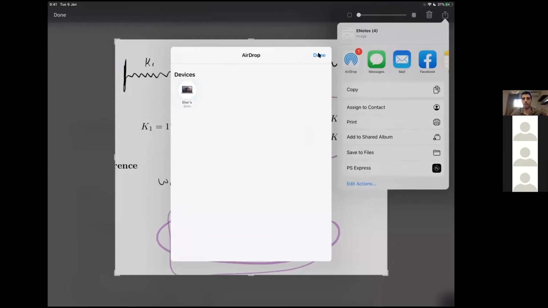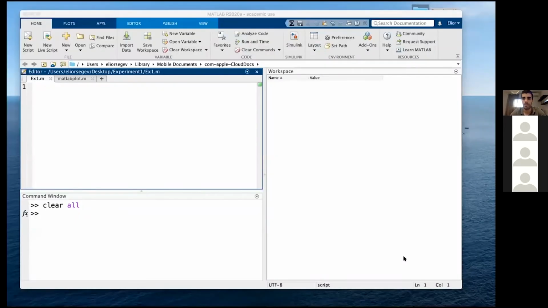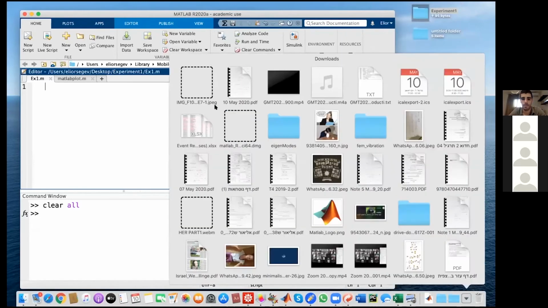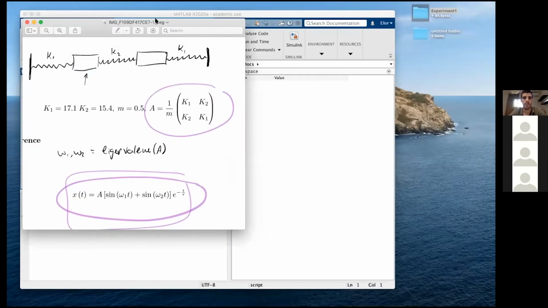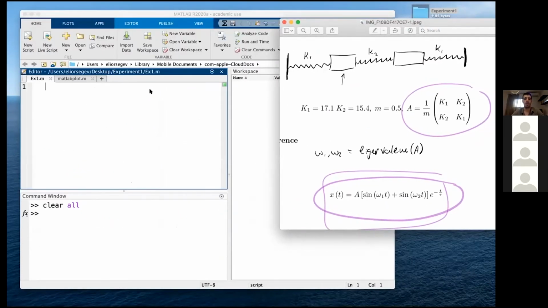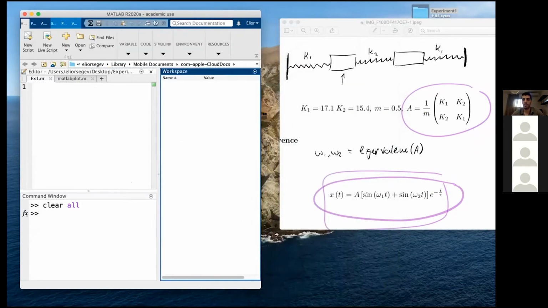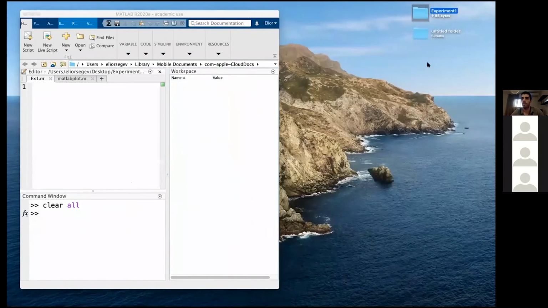So let's go back now to desktop. Okay. So the first thing we want to do, just a second. Yes. And this one is open here. Okay. So the first thing we want to do is to create a new file, okay, with the new experiment.